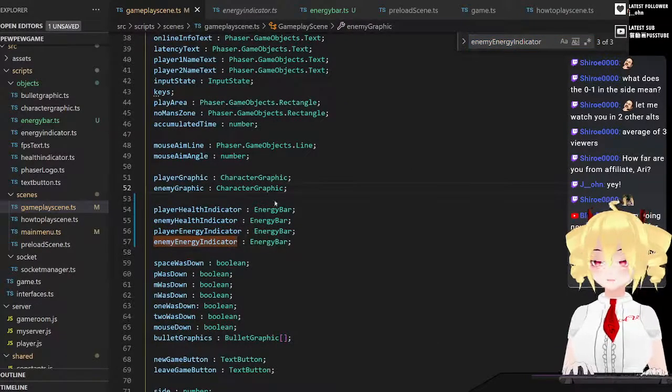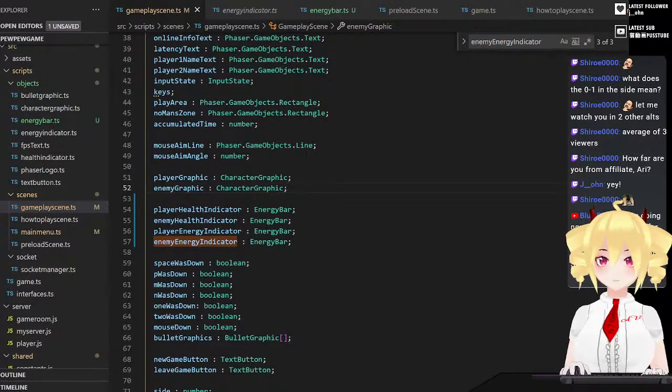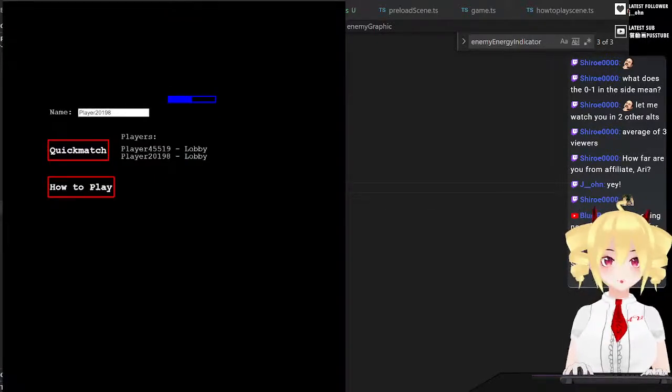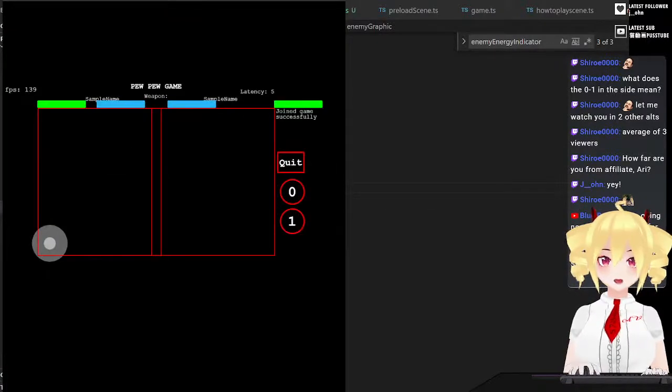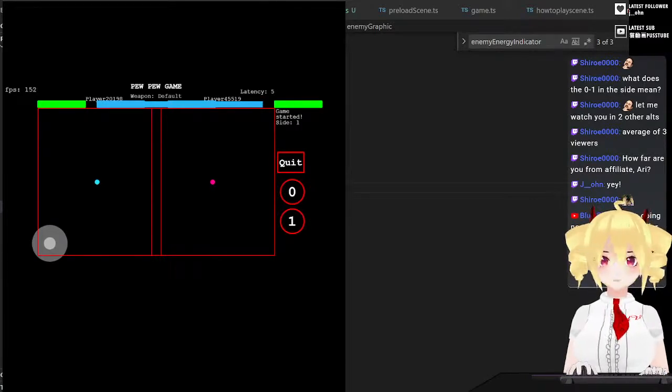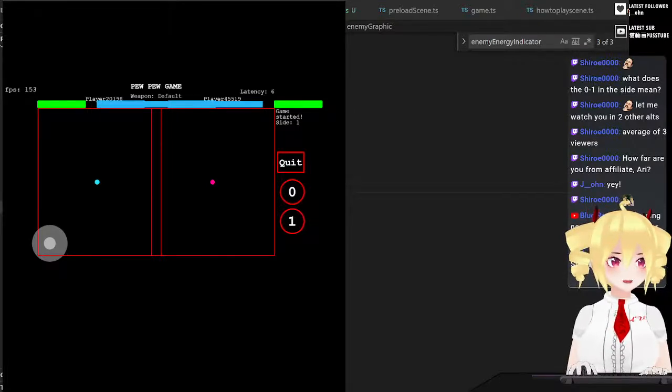Okay, let's see if it runs. What do we got here? Let's start a quick match. Okay, so there's the energy bar, and it's filling up, as you can see. It's filling up very far. So the energy bar is quite a bit too large, I think. I'm actually a little confused as to what's going on here.